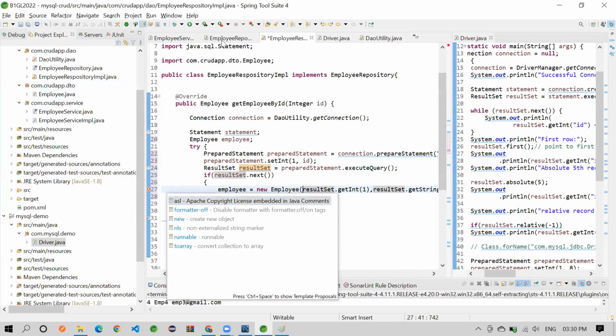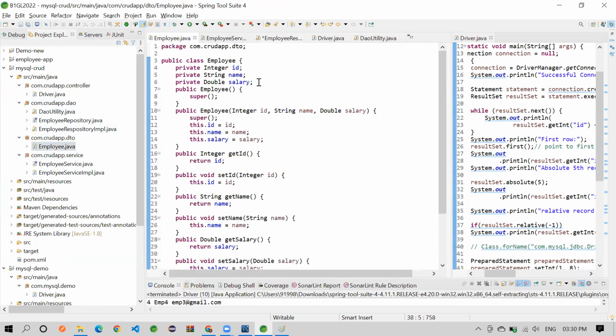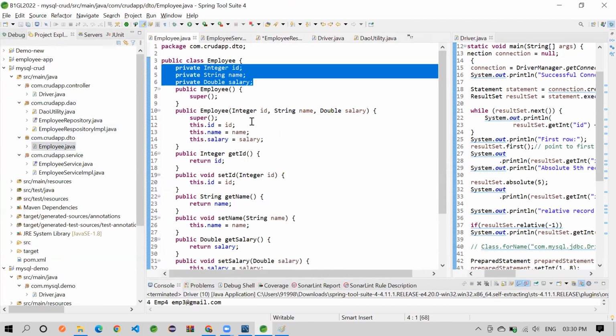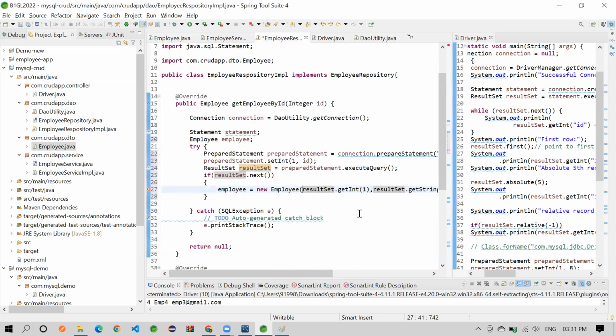So if I look at my employee DTO, this is my employee DTO. It has an ID, name, and a salary, guys. I want to fetch my salary, but I don't know the index of it, so let me just go by the ID, name, and salary. Now let me go to that employee repository implementation. Instead of these, I would like to get them through their ID.